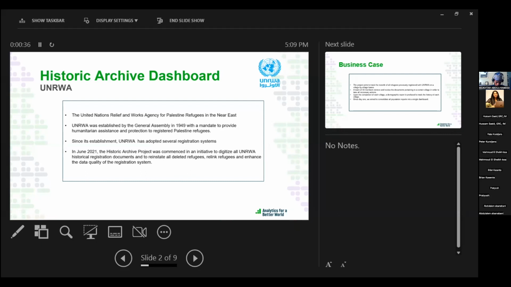Throughout the years, UNRWA has adopted different registration systems, and as technology developed, different systems were created, where the last system was created in 2010. But unfortunately, any refugee who was deleted prior to 2010 was not migrated from the old systems. And when we talk old systems, we're talking old databases and also old paperwork. They were never transferred to the current system that we use now.